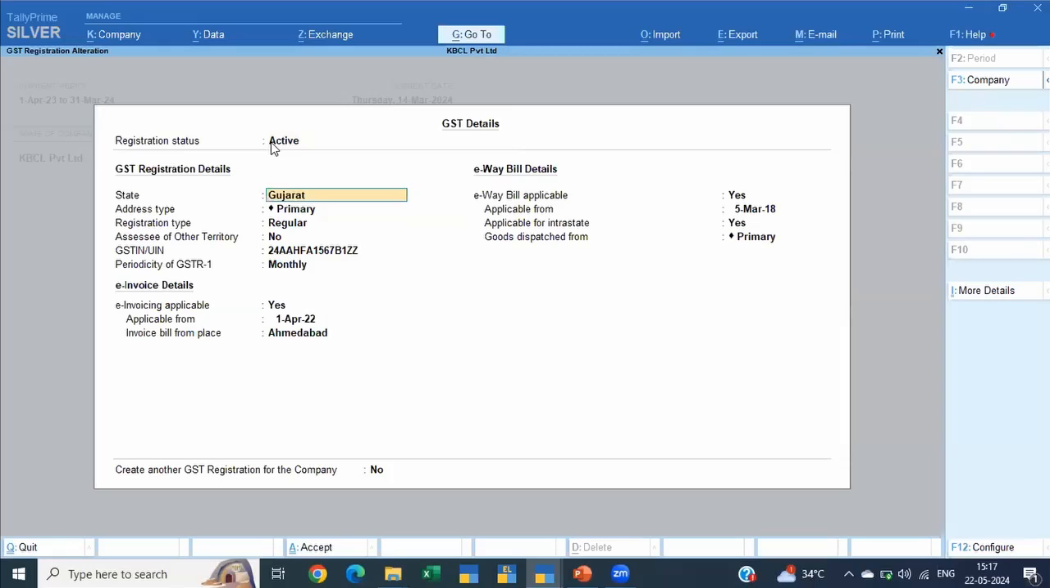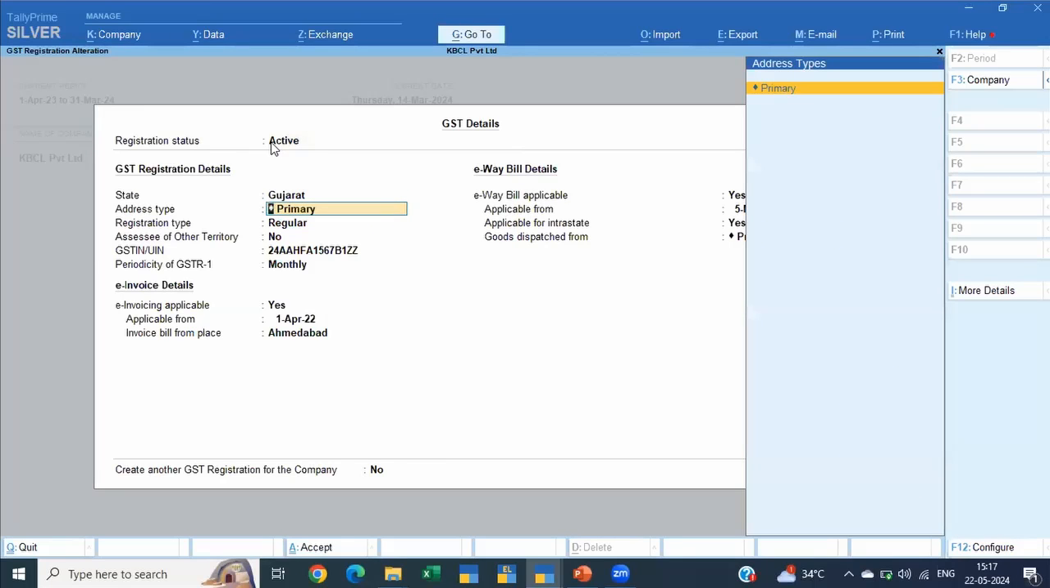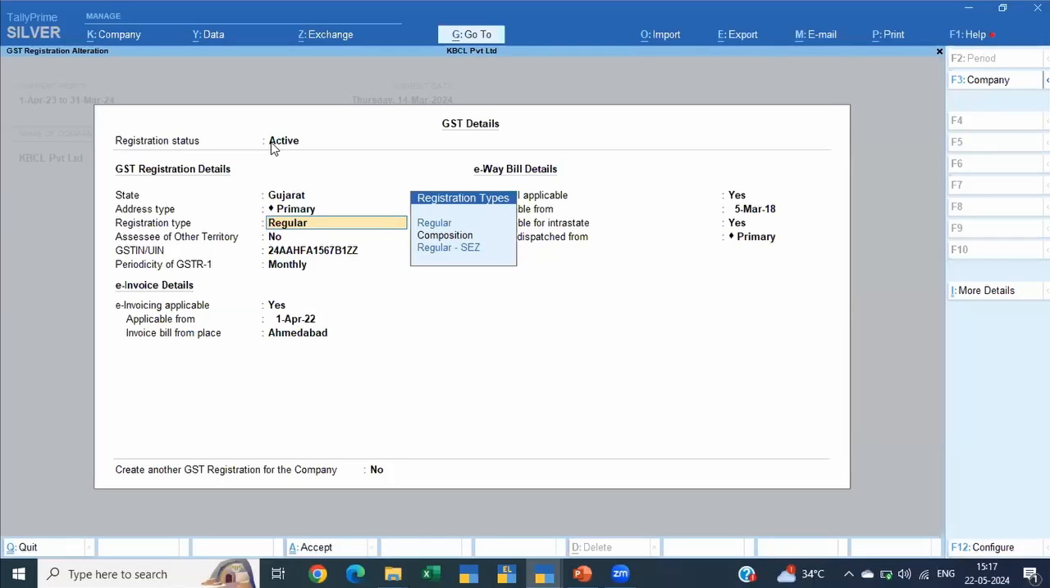The moment you deactivate, it will ask you a date, after which you will not be able to pass any entries. Now, the state and the registration type. Address, they say primary address type, and the moment you say primary, it will pick up from your company data. Now, registration type, whether regular or composition. Now, this is again an addition because we have monthly or quarterly returns. I am going to choose monthly here, but you can choose quarterly or monthly as it suits your need.